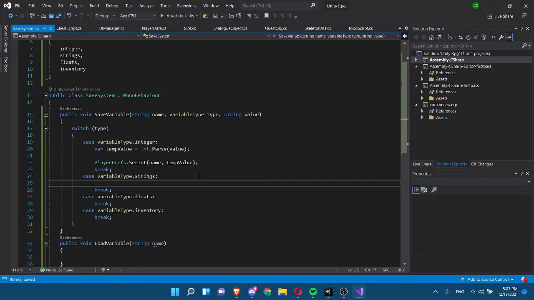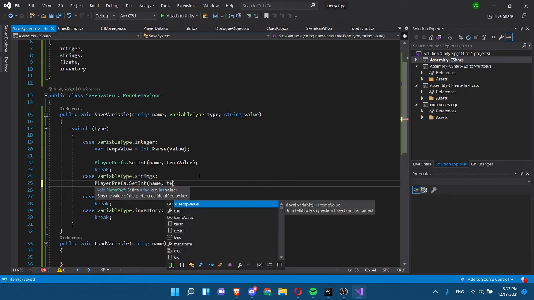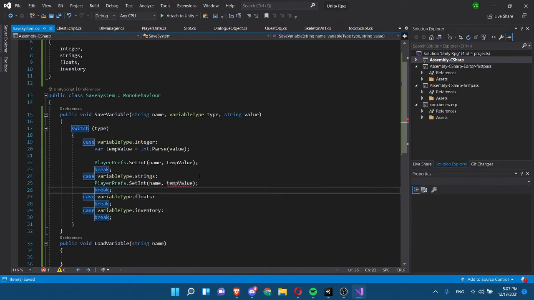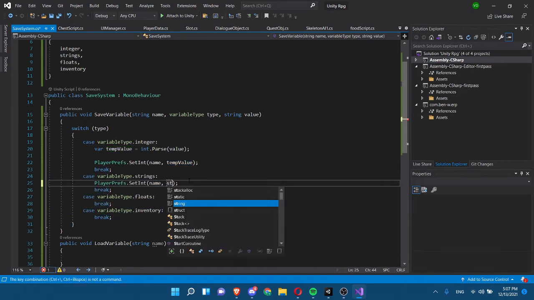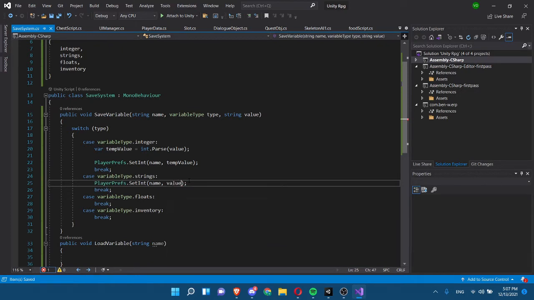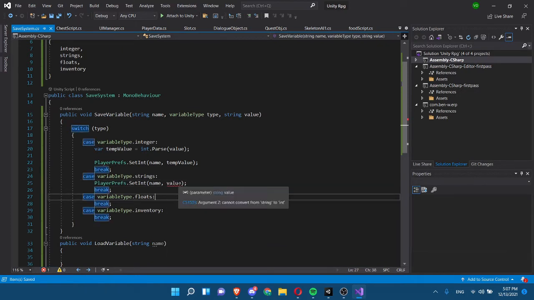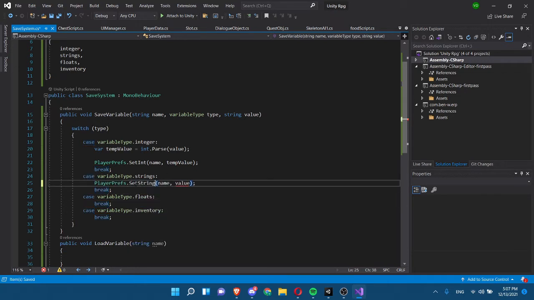And then for strings, it's pretty simple because our value is already in a string. I'm gonna say PlayerPrefs.SetInt name tempValue. Or not tempValue, sorry, just value, because we don't have to convert it to a temporary value at all because it's already a string. Value, okay. Oh, sorry, not SetInt, SetString, my bad.